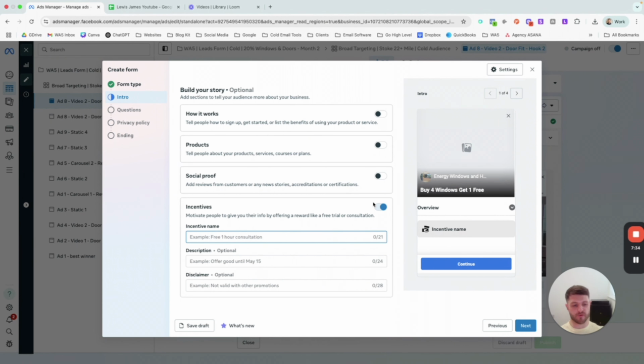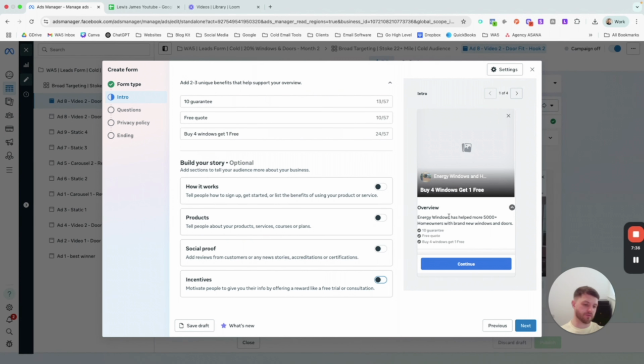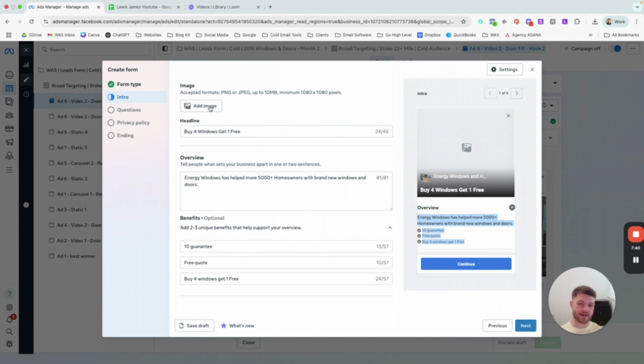Generally speaking, for the first attempt and for your first time, leave that. You've got a lot of stuff here. You don't want to make it overwhelming for the customer. And importantly, what I'm going to do up here is I'm going to add an image.